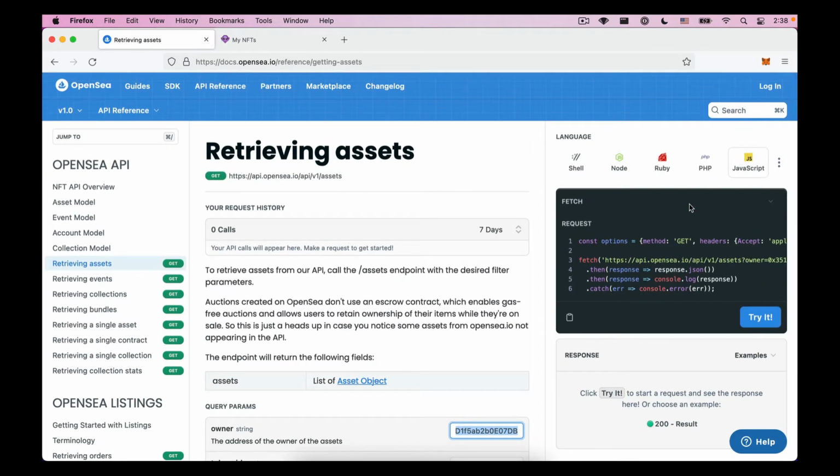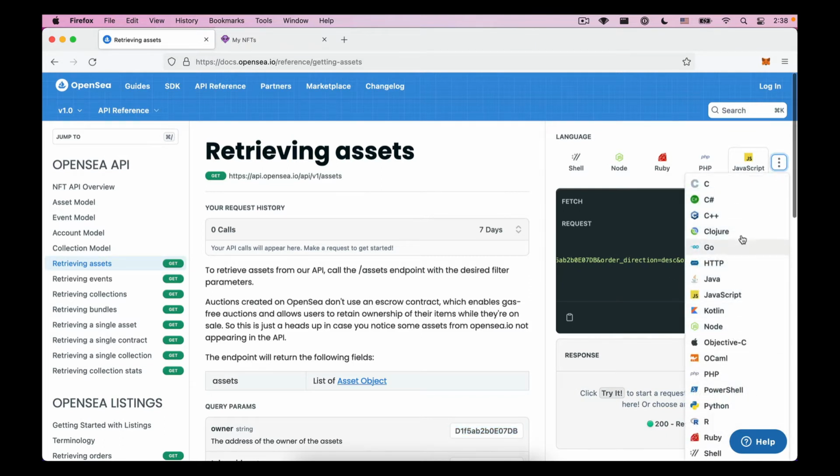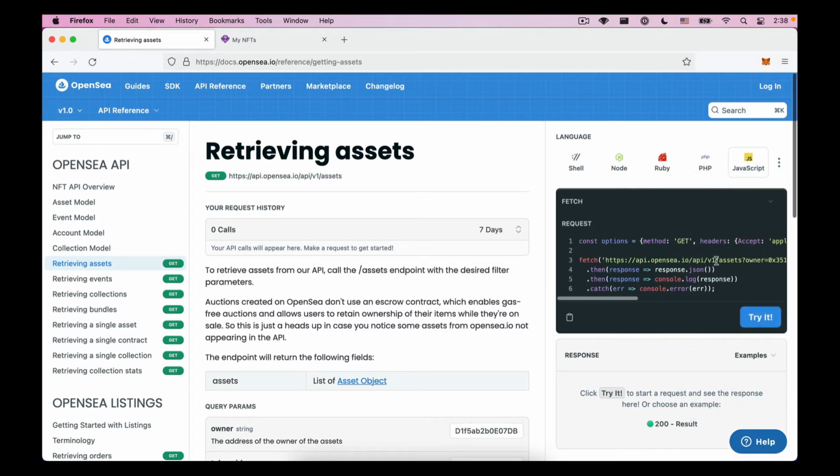So it gives us a code sample here. You can switch the programming language and get a sample in the language that you are building your app in. For now, we're just going to use a JavaScript implementation. It's pretty straightforward. Just makes a GET request to this particular endpoint, and then in return it gets an array of NFTs with a bunch of useful metadata associated with each of the NFT. So let's see how this works in action.